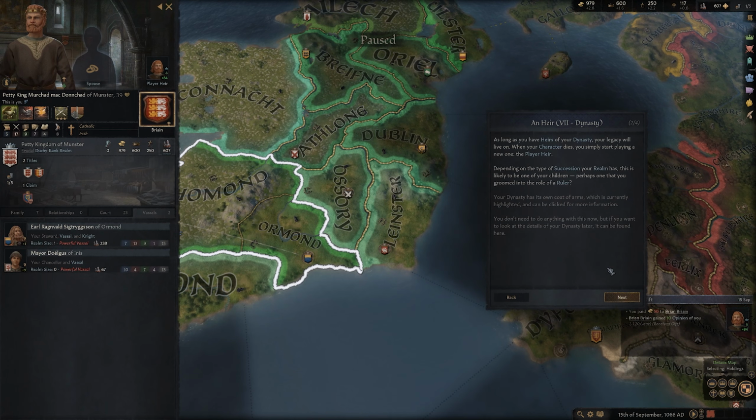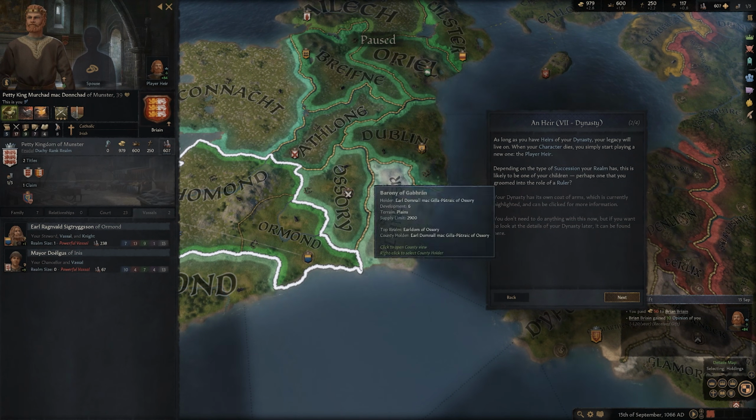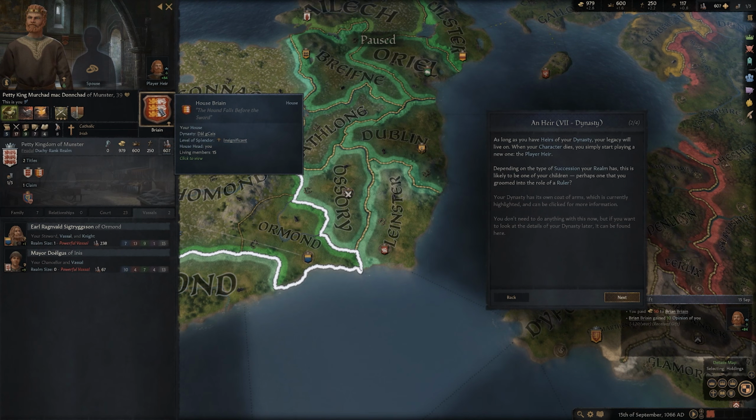As your character dies, you simply start playing as the new one, the player heir. Depending on the type of succession your realm has, this is likely to be one of your children, perhaps one that you groomed into the role of a ruler. Your dynasty has its own coat of arms, right here, House Brian.